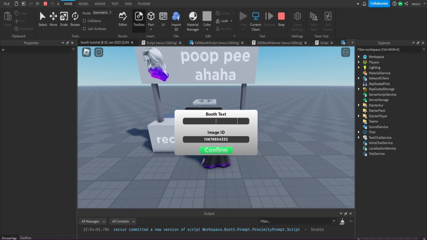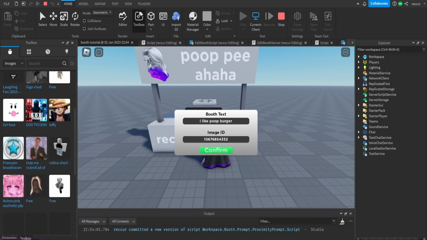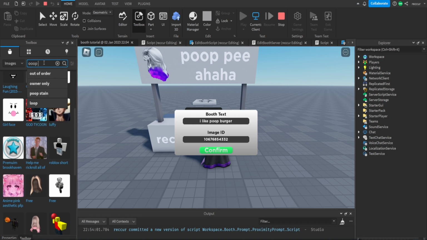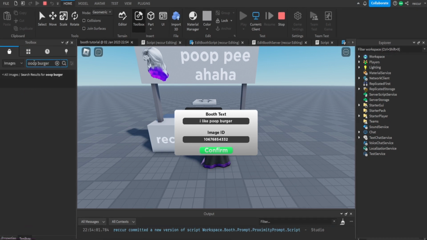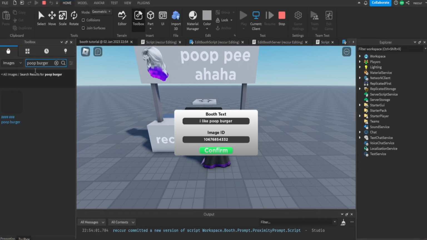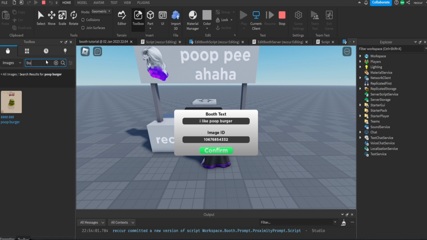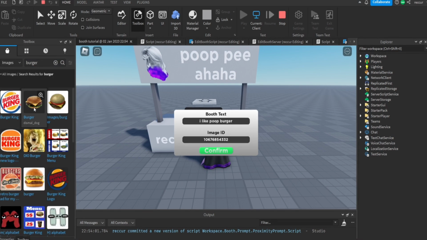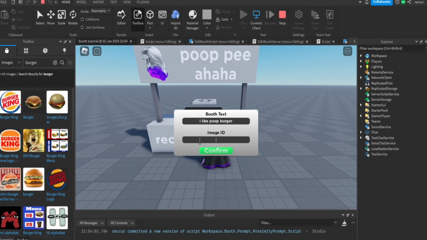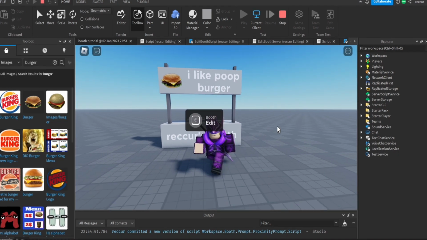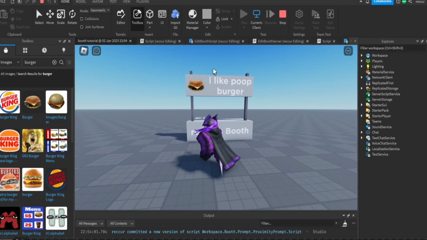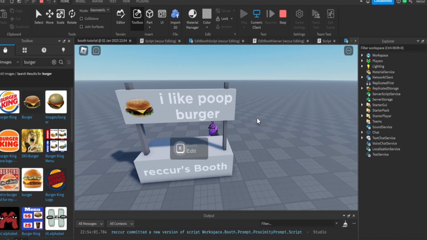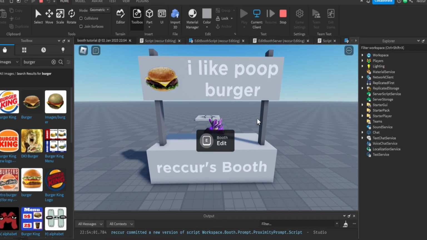I like poop burger, and then let's keep this guy. Actually, let's try to get an image right now. So let's search poop burger. Get it. Oops, did I mean to do that? Okay, whatever. Let's search up burger, and let's copy the asset ID here. Boom chakalaka. I like poop burger, and it works. The image works, the text works, I can stand here all day long. We can dance. Okay, I should make this booth smaller. I just realized.